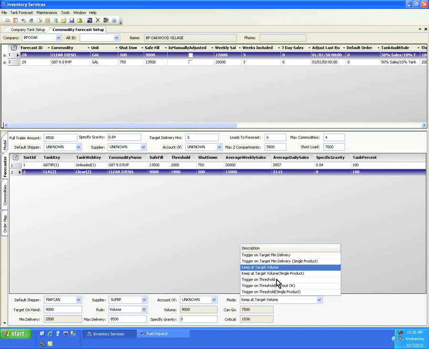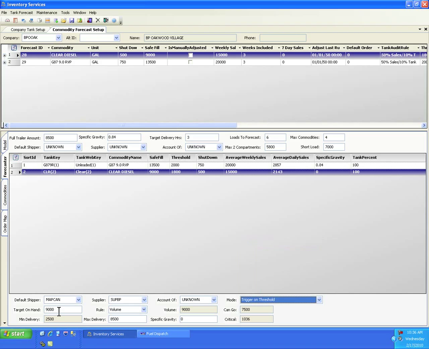So there's two schools of thought. One is keep the tank full. One is wait till it gets so low and then take an order. So I'm going to trigger on threshold, and that threshold is 1,800. So when I get down to 1,800, I should be generating an order. And I don't want to keep this one at 9,000. I'm only going to keep this one at 7,000, so only fill it up to 7,000.